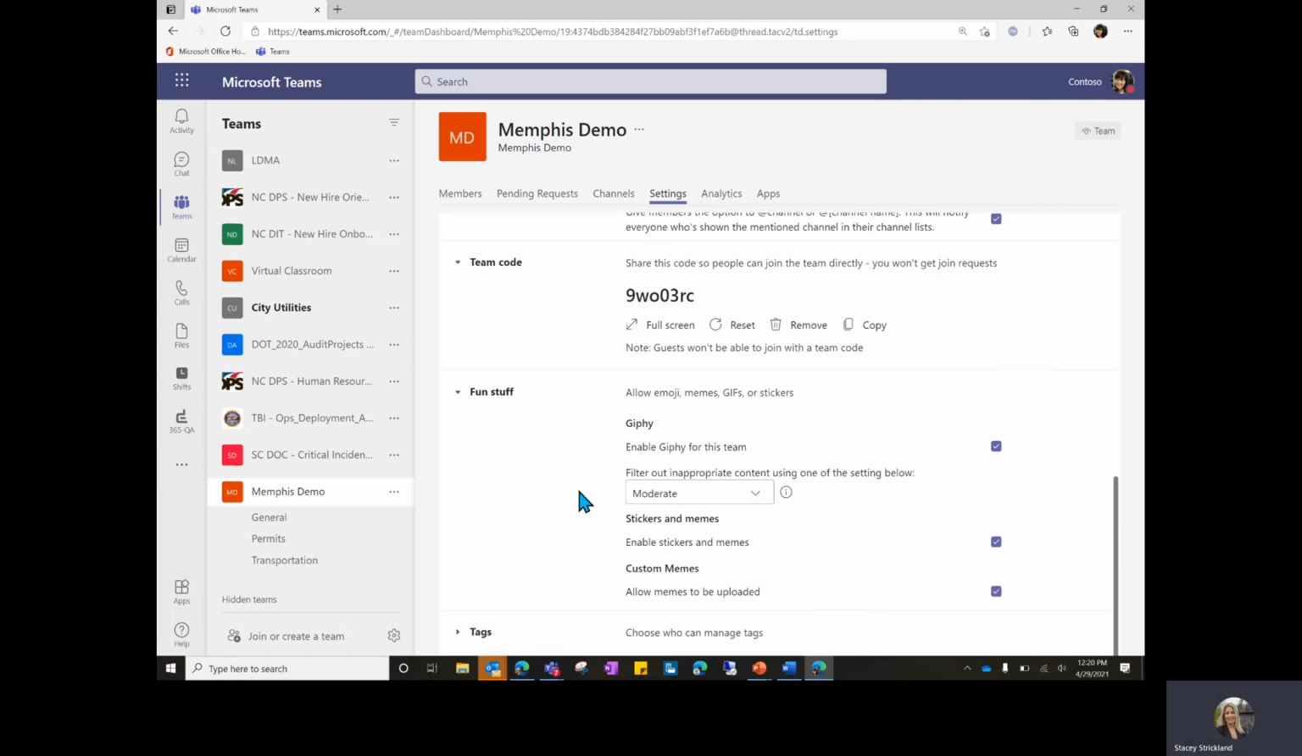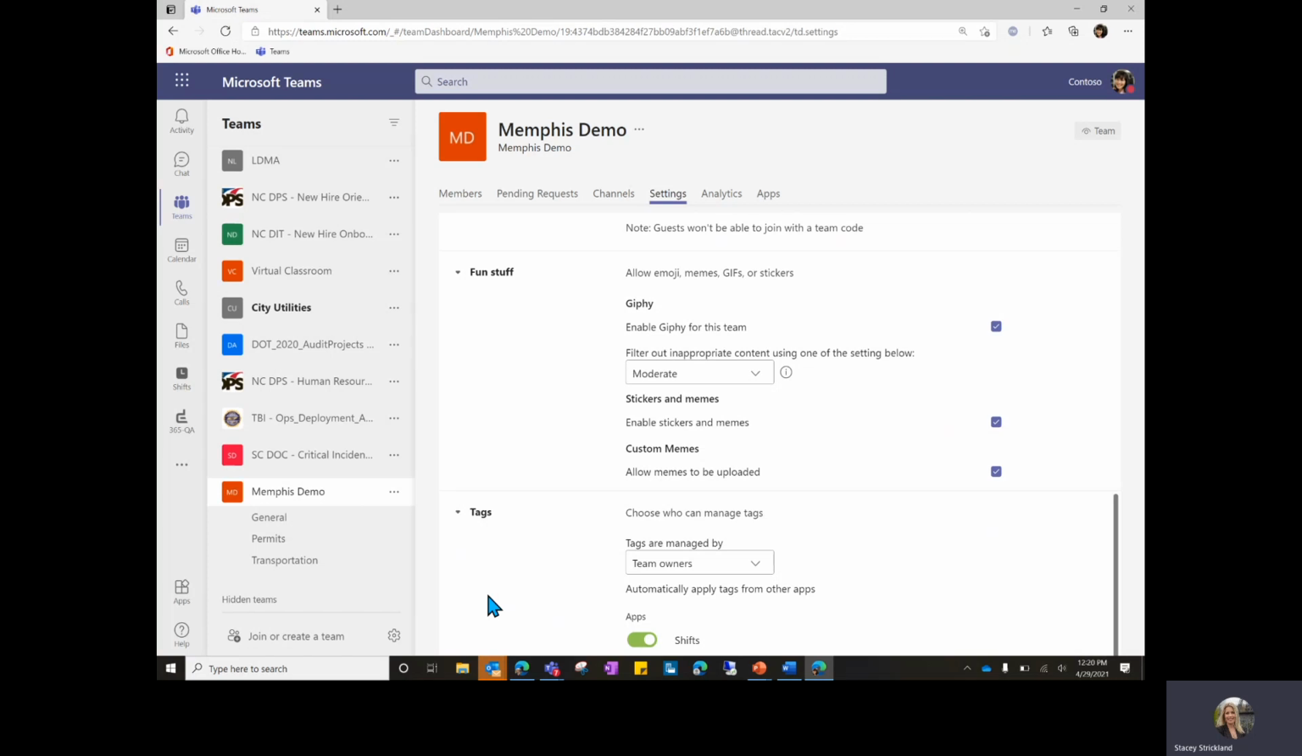Fun stuff, if you want to turn off Giphies, stickers, memes, any of those things, you can. And then here are the tags and who can manage tags. And those were the items I mentioned earlier around creating specific @mention functionality.